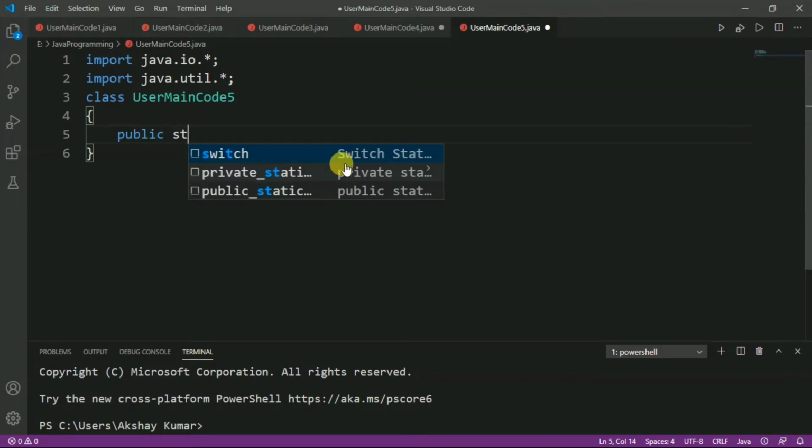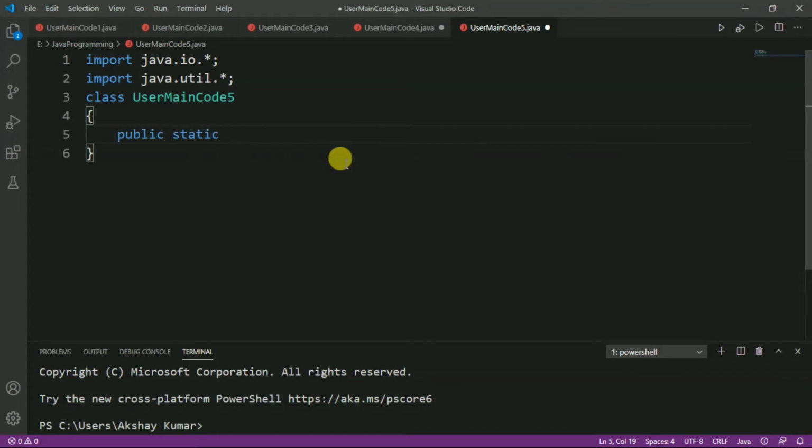So, let us write public static int, and our prototype should be addLastDigits, which is given in the question, and here we have to pass two formal arguments as an input, that is int input1 and int input2.